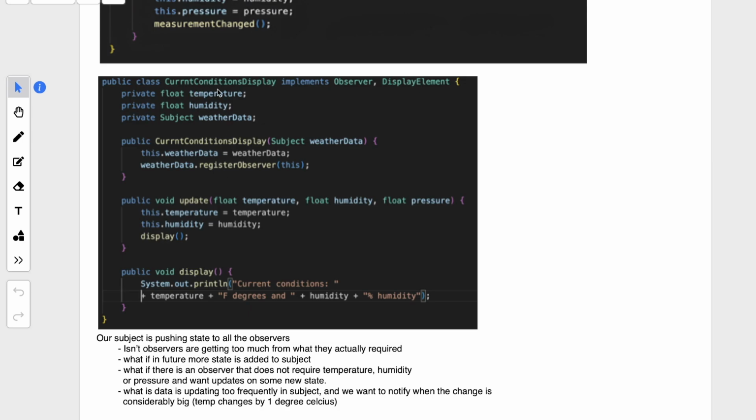For example, our current condition display will implement both the observer as well as the display element interface. So it will override both the update as well as the display method. Display will take care of what needs to be displayed on the screen, and update will just update the data on its side. For example, we get temperature, humidity, and pressure, right? So we are updating temperature and humidity, which is required for this display, and we just call display to update the data that is displayed on the screen.